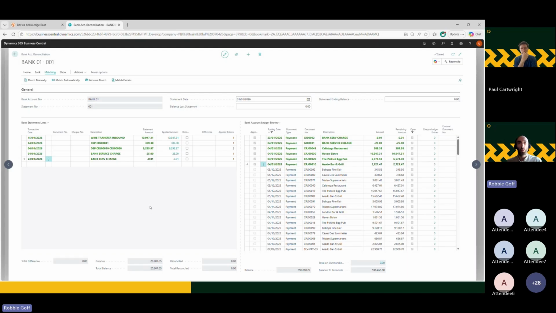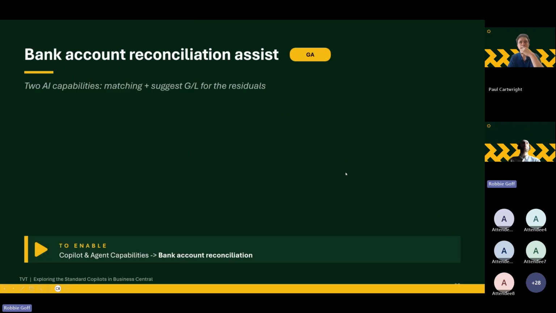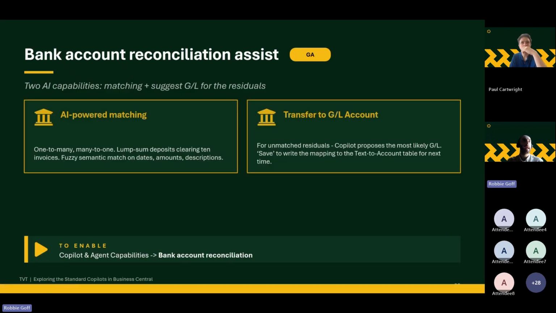I rattled through that fairly quickly because we're a bit low on time. If we jump back to our PowerPoint, we'll do a quick review of that. So 2 AI capabilities there. The AI-powered matching, which is great for those one-to-many and many-to-one matching, where we've got deposits that match a bunch of different invoices. And it also does that fuzzy semantic search on descriptions and dates and amounts. Really useful.